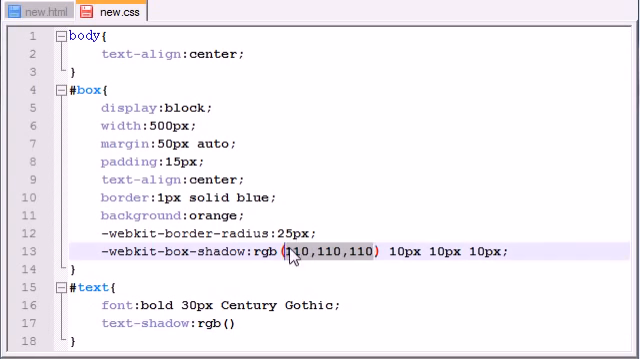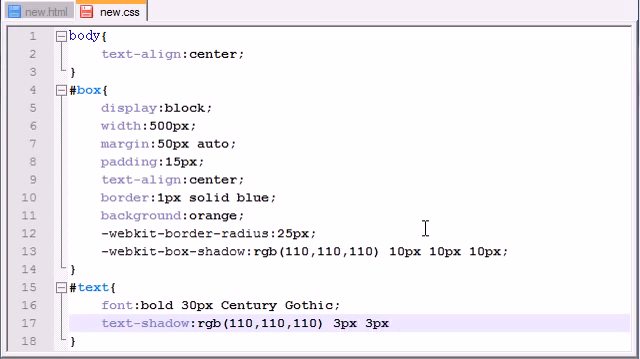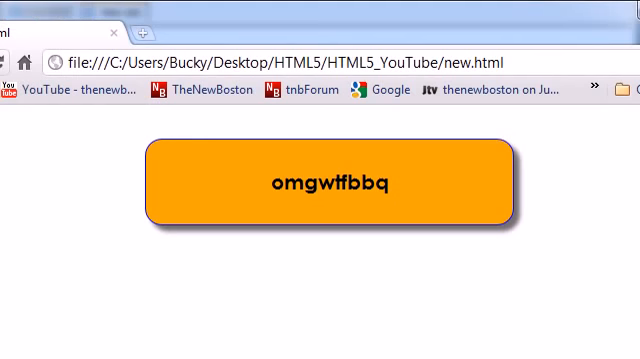In fact, I'm way too lazy to type this, so I'm just going to go ahead and paste that right there. And actually, for my spread, I probably don't want to use 10 10 10 because that's a lot for some text. So just use something like 3 pixels, 3 pixels, and give it a blur of 5. Now, whenever we do this and save it and refresh, we can see that we got a nice shadow on our text.